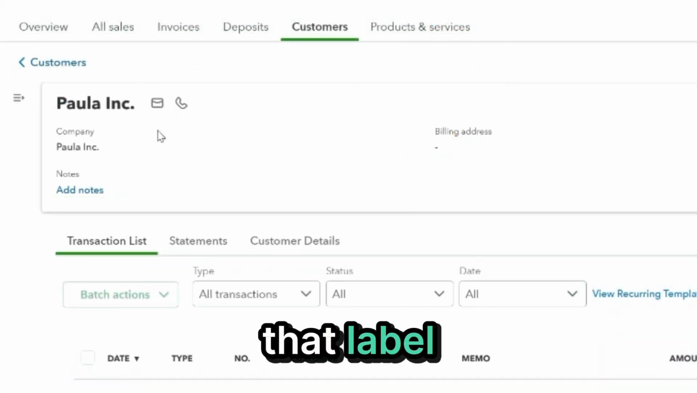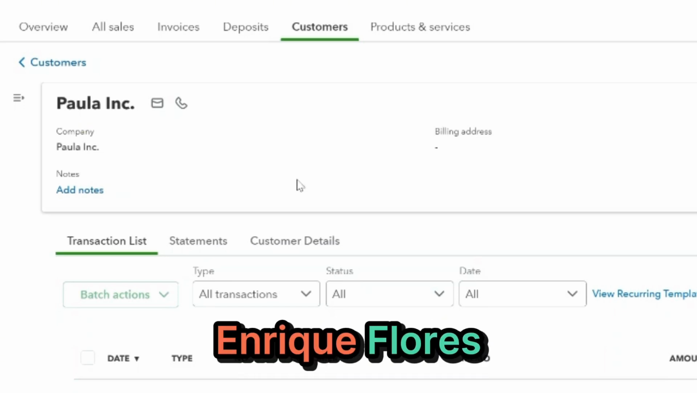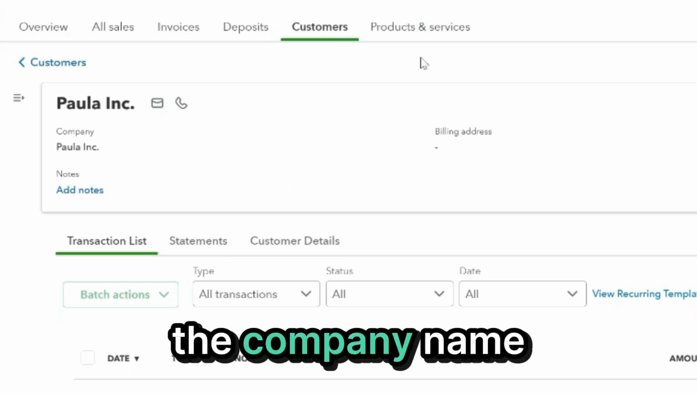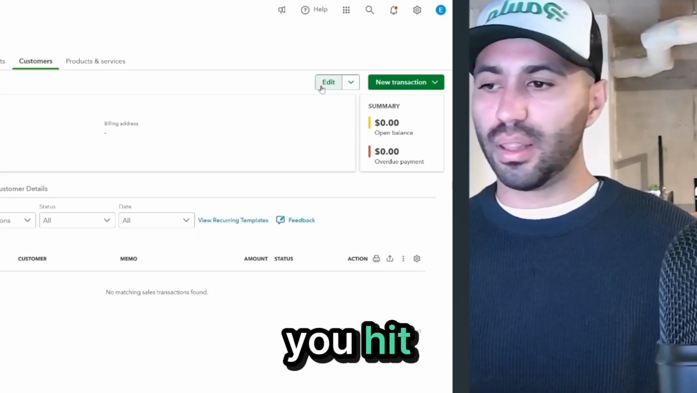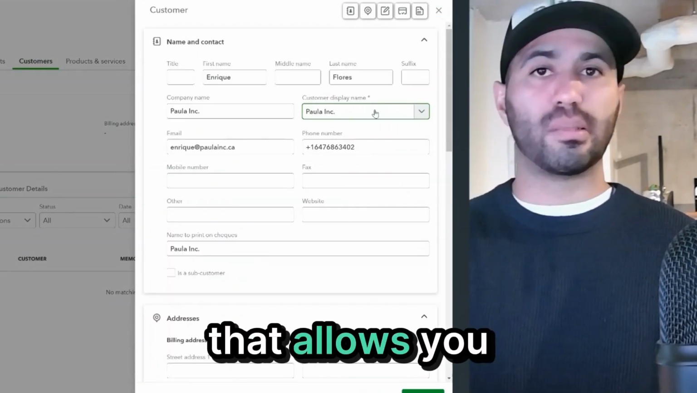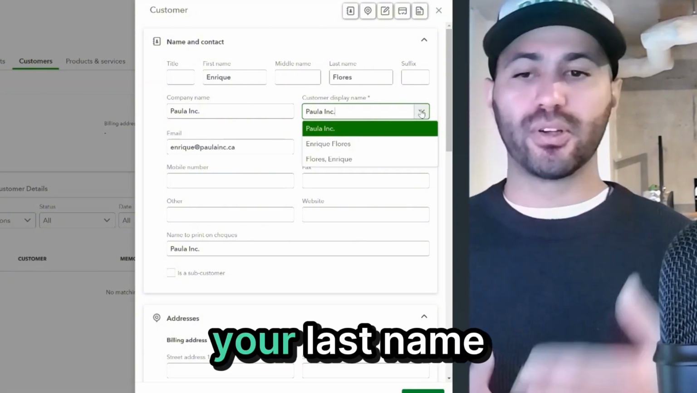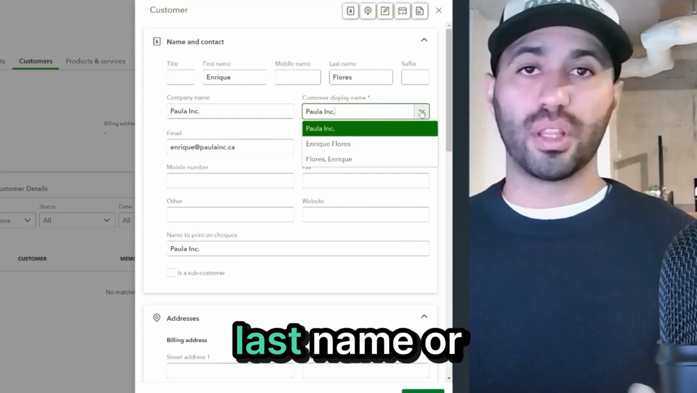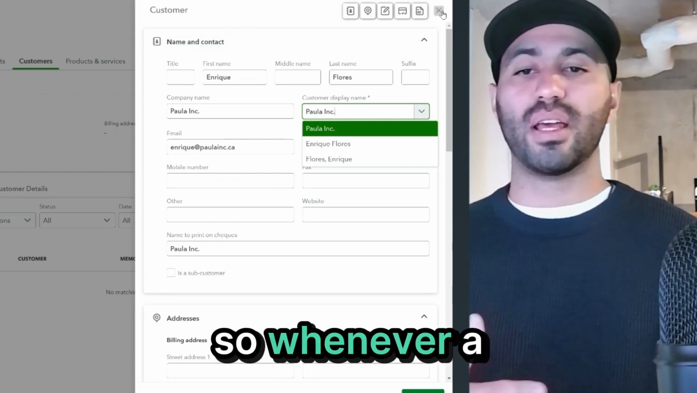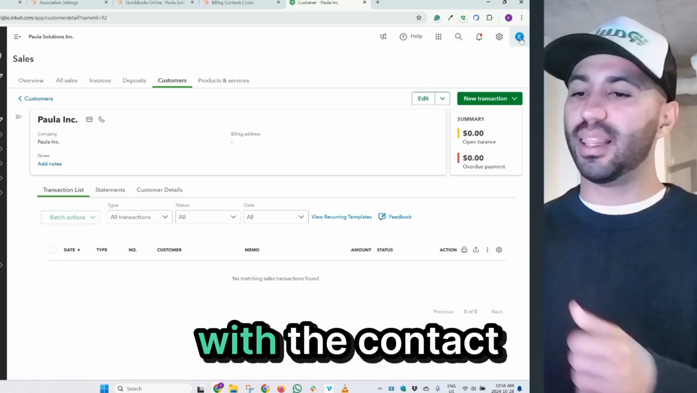And what's nice about this is that instead of saying my name, Enrique Flores, which is typically not what you want to see in QuickBooks, you want to see the company name. That's because they have a nice little feature that allows you to choose the display name, and it gives you the options to go between last name, first name, first name, last name, or the company name. I have it set to the company name, so whenever a new contact is created, it pulls the name of the company associated with the contact, and there you have it.